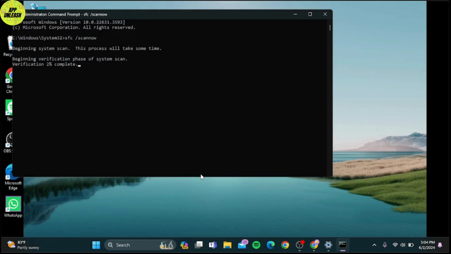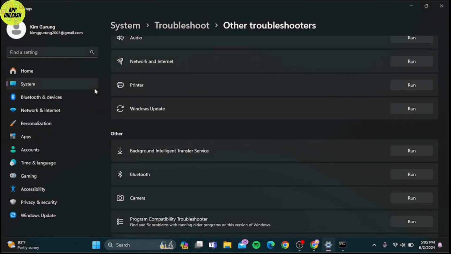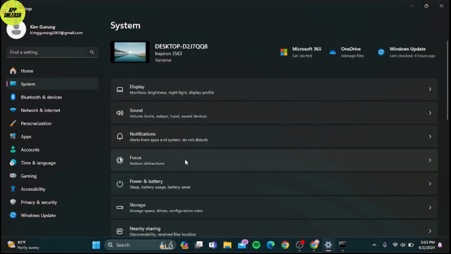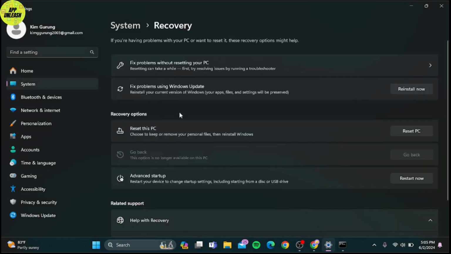If none of these previous methods work, you might need to consider reinstalling Windows. Before doing this, back up all your important data. So to do that, you need to go to Settings, then System, then go to Recovery, then simply choose Reset this PC. And that's all there is to it.